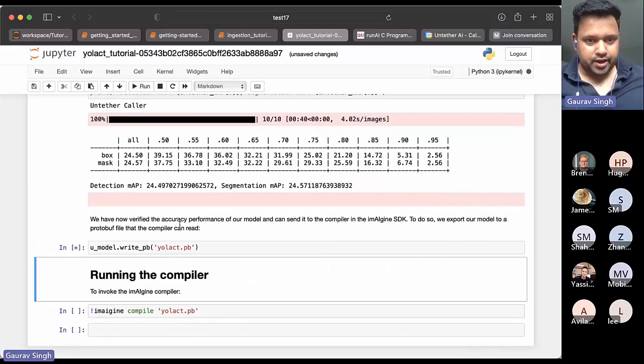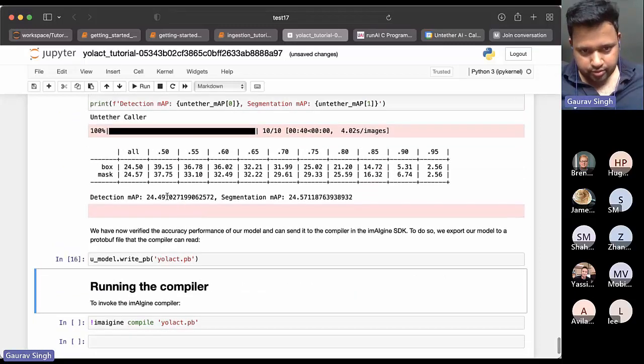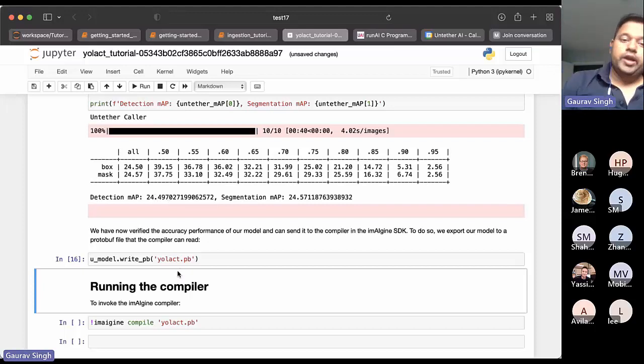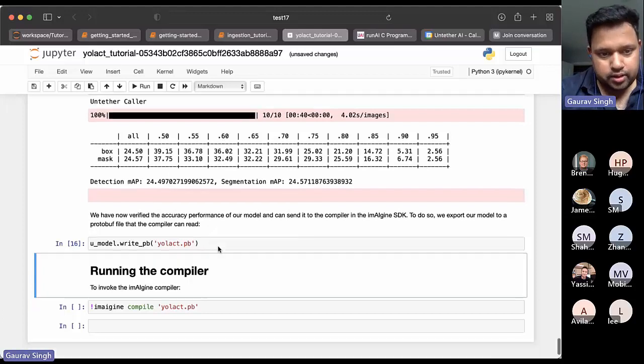Once we are happy with this, we are looking at 24.49 and 24.57 mean average precision. The original paper which came from NVIDIA had 29 on these numbers. So instead of 29, we had 24 and a half. But we haven't done any quantization-aware retraining. We can do that if you want to.